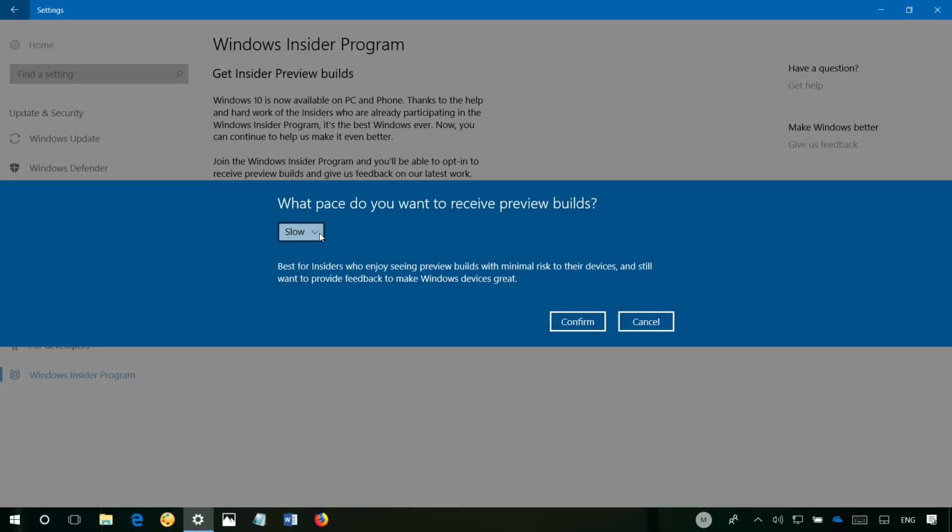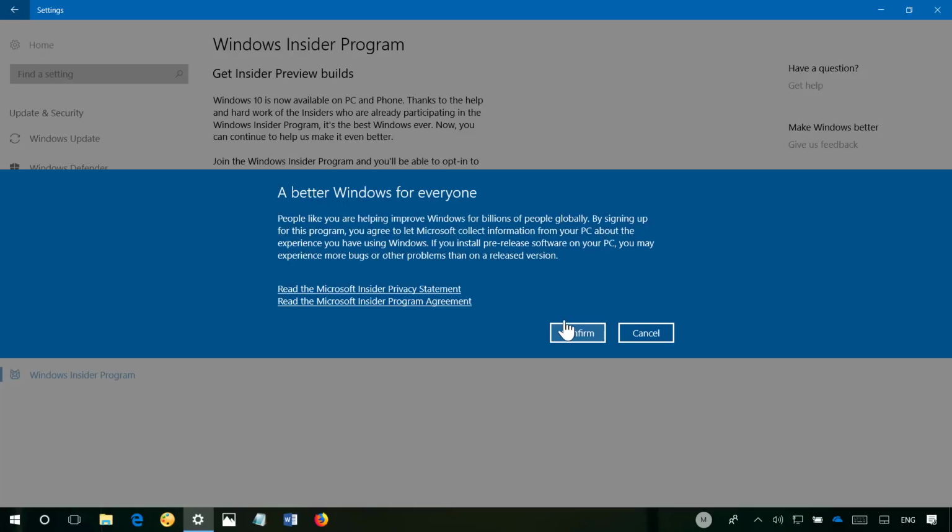Using the drop-down menu, select Fast. This option will get you updates roughly every 2 weeks. If you use the slow option, it could take months before you can test new features coming in a future update of Windows 10. But remember that using the Fast option, updates could be less stable and you may encounter more issues. Now, click Confirm, read the Microsoft statement, and click Confirm again.